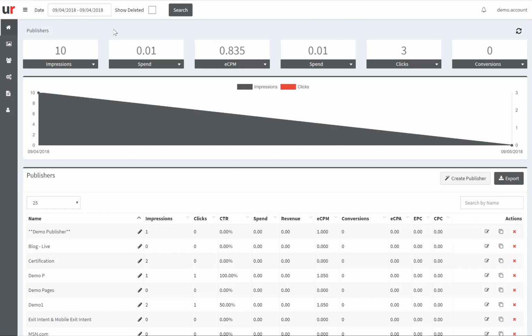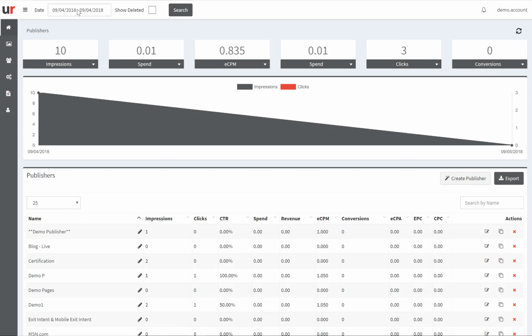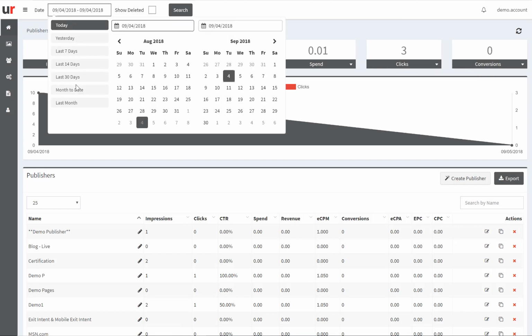Now, this page we're looking at here is the UpRival homepage, and in the top corner you'll see this is our demo account. You click on that and it will show you the settings, invoices, log out. We have our alerts here that we send to you that you can check out there. You can change the date range of the statistics you're looking at here, and you just click on the search button after you've made your choice.